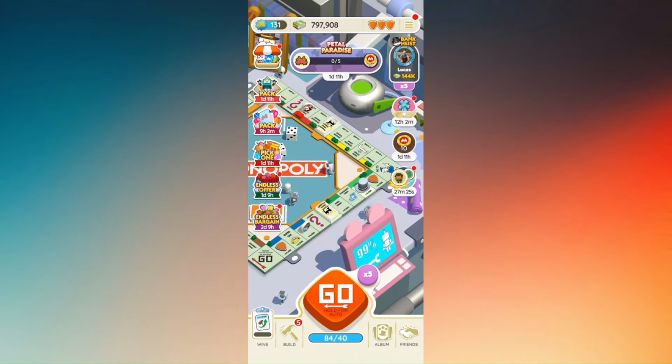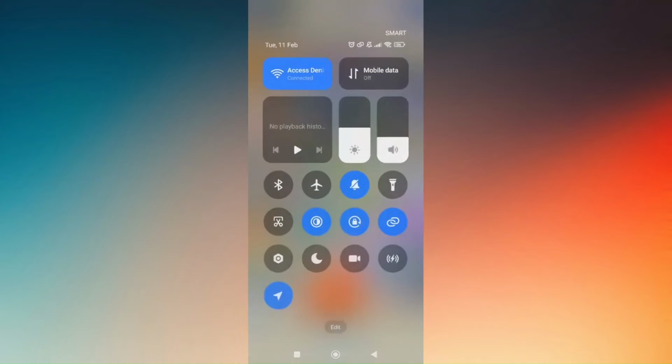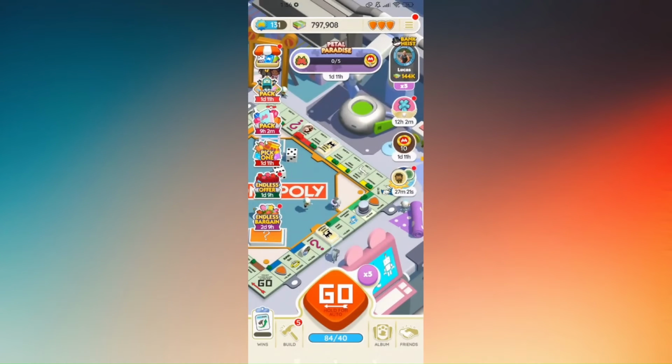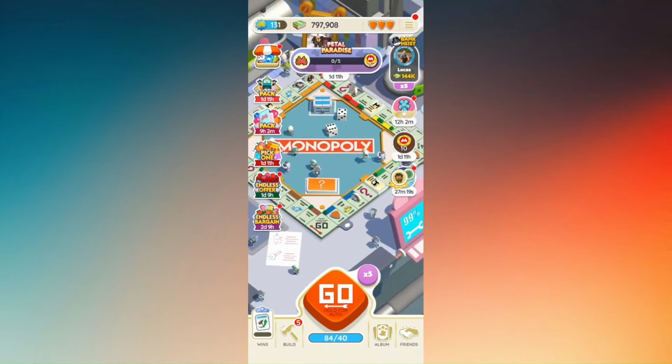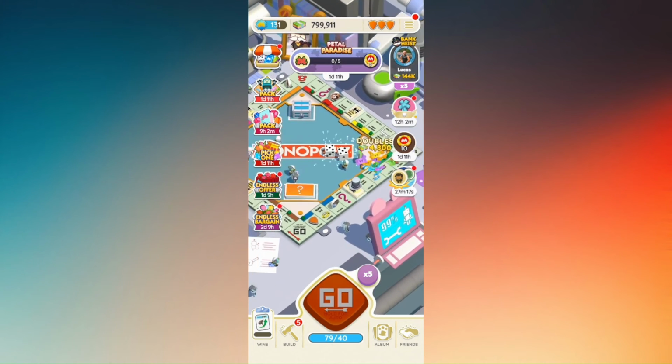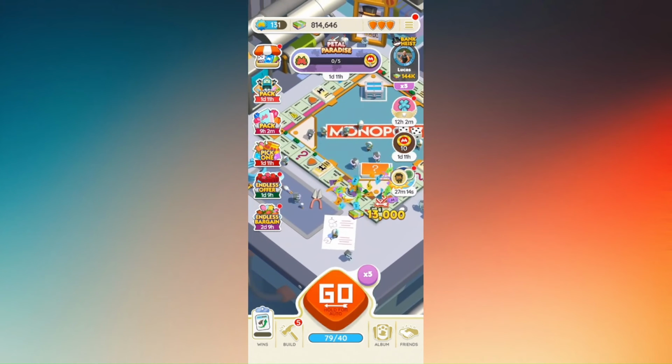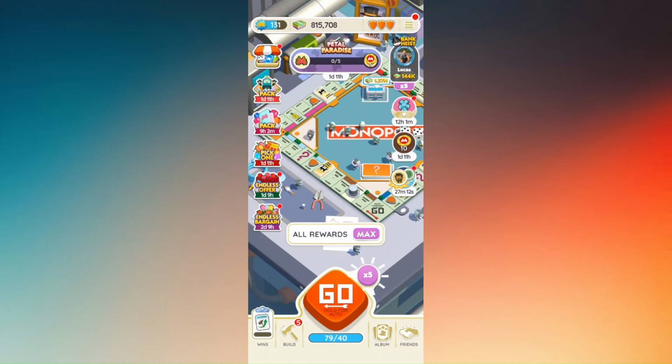So basically, say for example, we will be turning on our airplane mode. Now, once your airplane mode is turned on, you can go ahead and still play the game. You can still roll the dice. You can increase your multipliers to a maximum of 5.